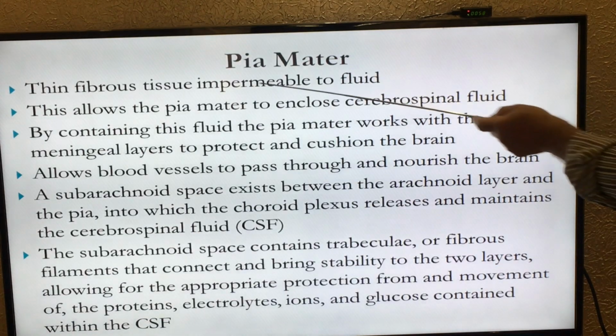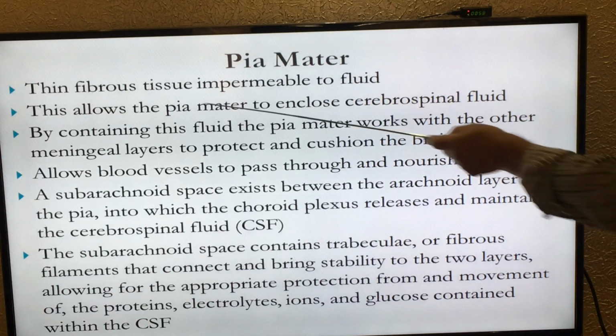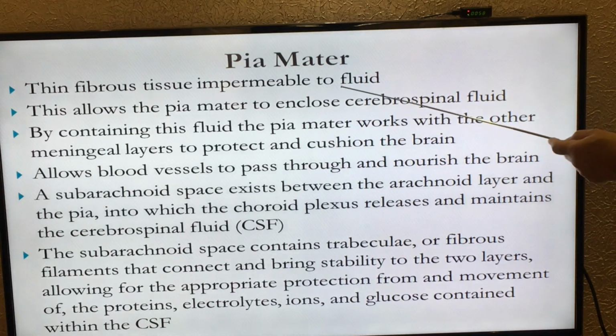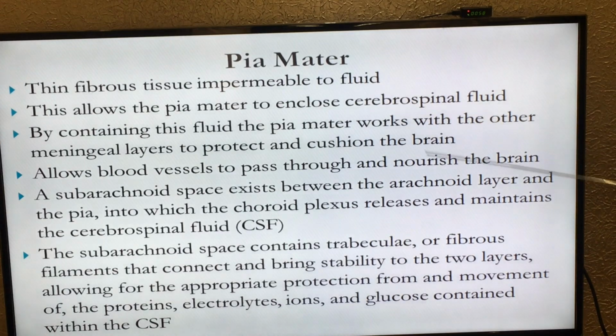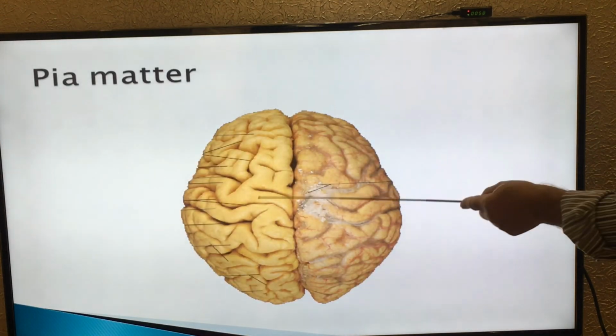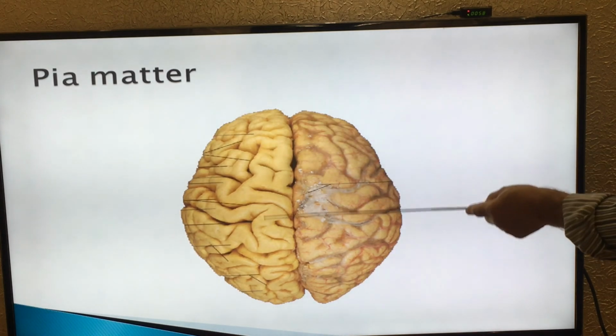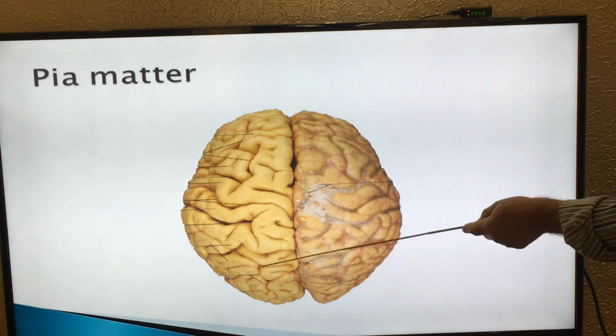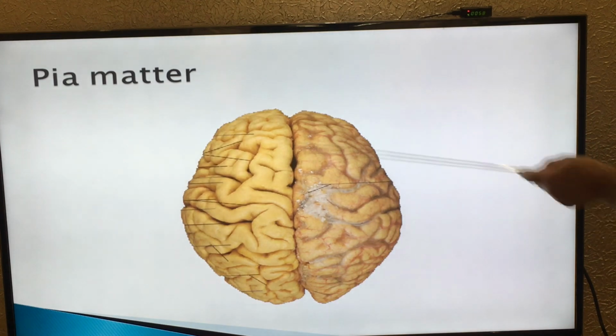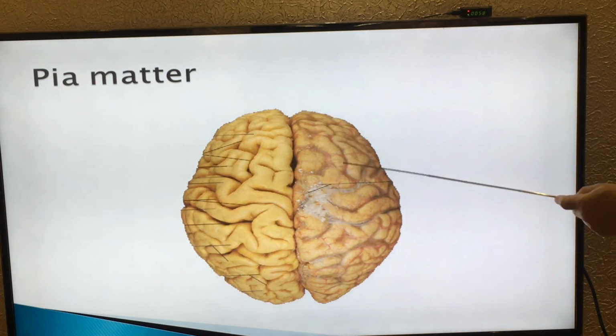The pia mater, thin fibrous tissue, impermeable to the fluid. And this is the picture. Can you see the difference between this picture and this one? This is the brain without covering. This is a brain covered by the pia mater. Can you see it?